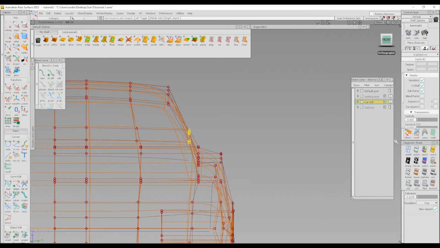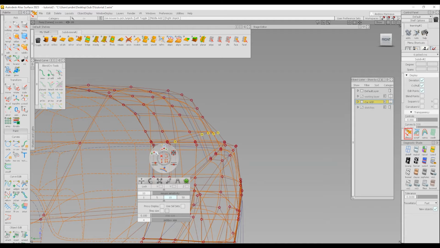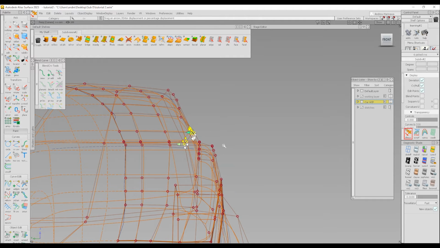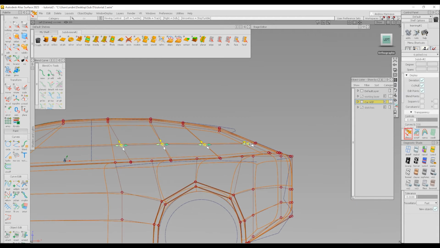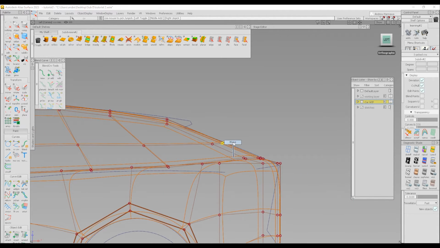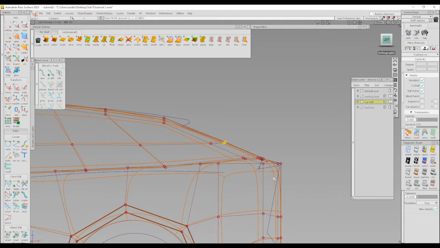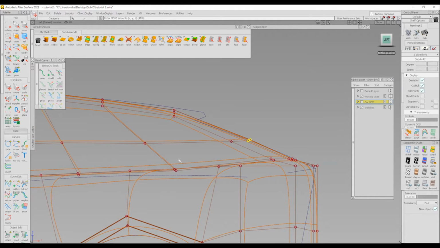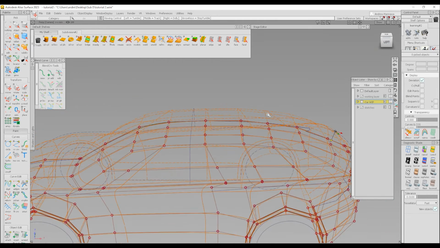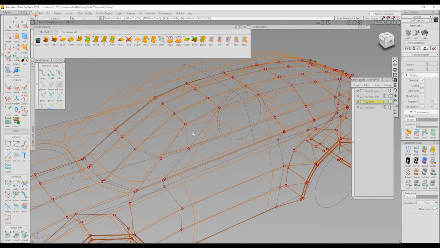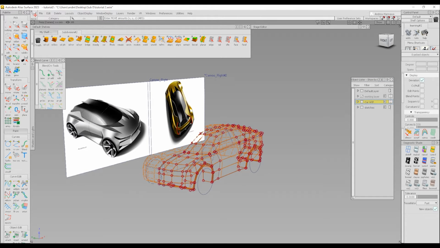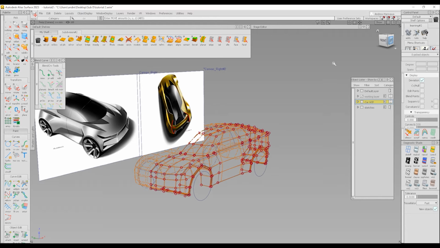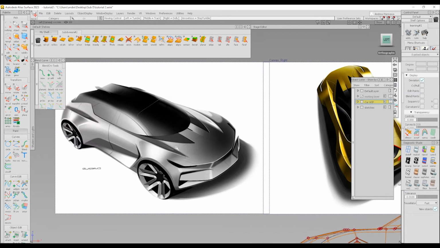And I can also use the X-form tool to slide these CVs instead of just moving them up and down, just like that. So now we've created more crown that way. Then we can create more crown in the back too. Another thing I want to create is the A-pillar. So if we look at the sketch, it has some kind of a rail here for the A-pillar. So I'm going to go ahead and create that.